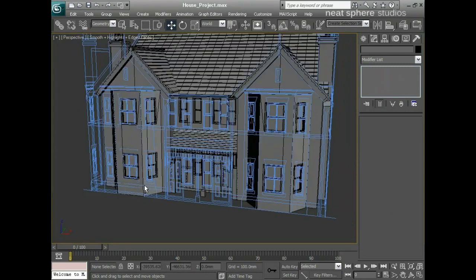There's that. So we're very, very nearly done. What we're going to do is, in the next video, I'm going to just finish this model off by putting the guttering on and finishing off one or two bits up around here.